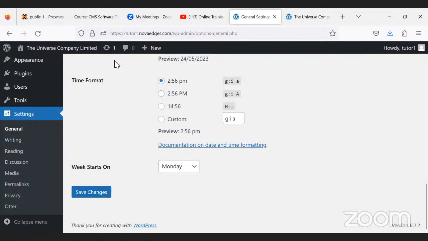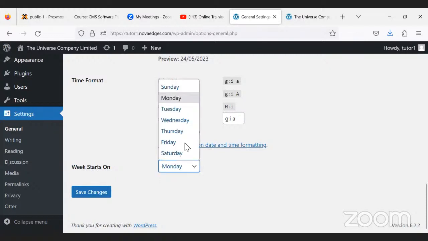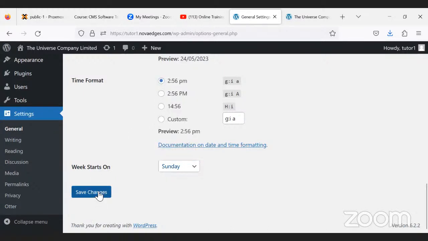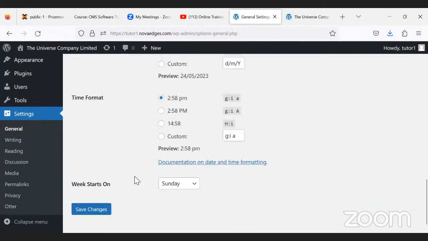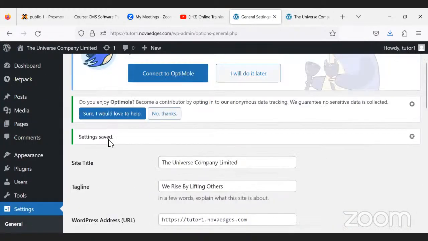There's also the time, where we have the 24-hour clock. Then you can also have your custom time, but it's better to leave them in defaults. Then we also have where a week starts on Monday, or some countries say a week starts on Sunday. Like here in Uganda, you find that the week is starting on a Sunday. After that, you should always save your changes. So that was on general.